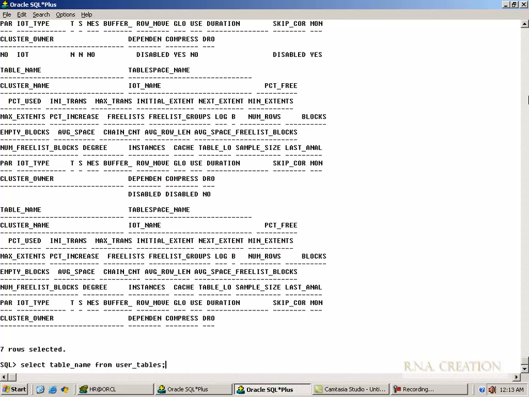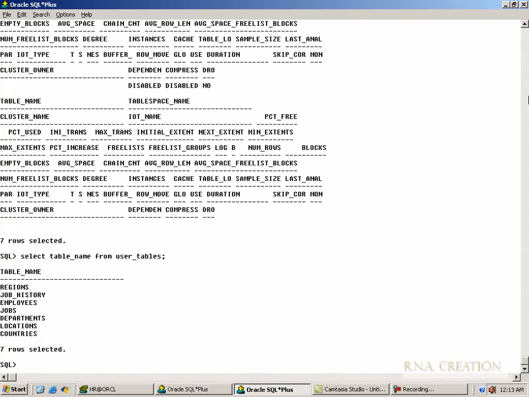Usually Oracle is case sensitive by default, because it is installed mostly on Unix and Linux, and Windows also, but by default it is case sensitive. This is running on Windows, so that's okay. Here we can see that 7 rows were selected. These are the 7 rows that have been retrieved, that is, 7 tables exist in that database.